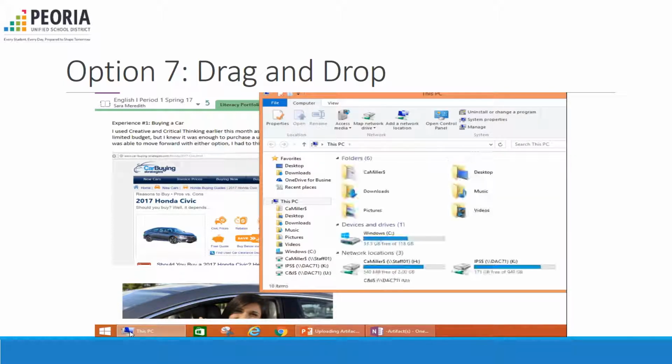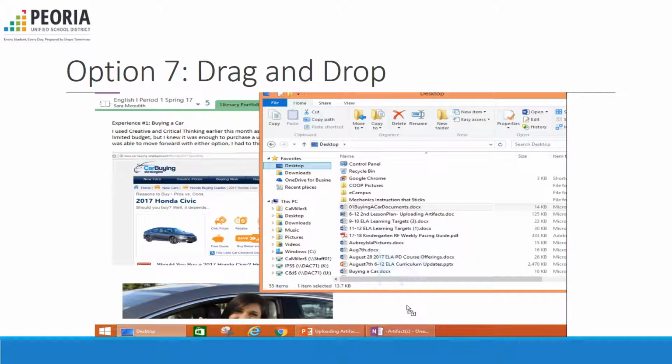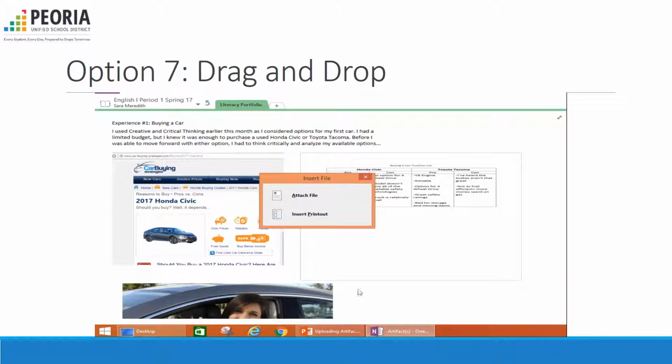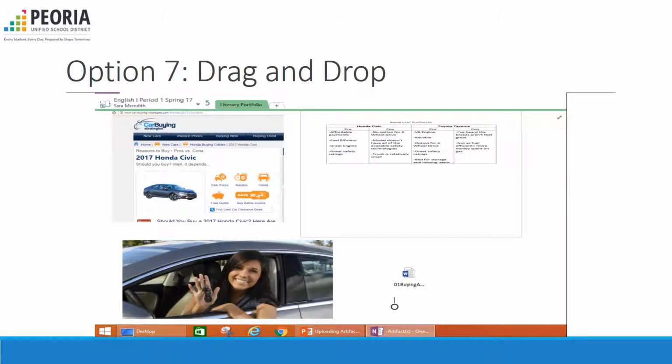Once you've opened File Explorer, you need to locate the file you're looking for. So in this case, buying a car documents. Click that document, and while you're clicking, you drag it down to your portfolio. At that point, it will try to embed itself in your portfolio, either as an attached file or a printout. Choose the option that best suits you, and then the document that you have dragged into your portfolio is now there.